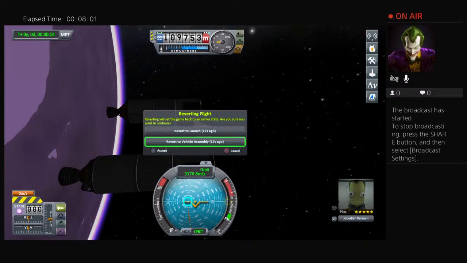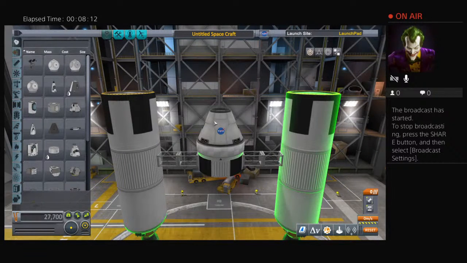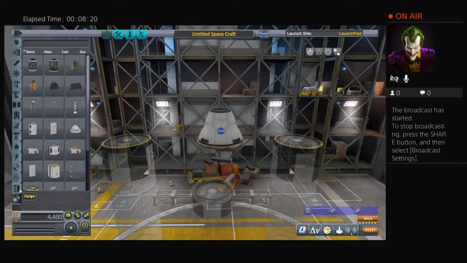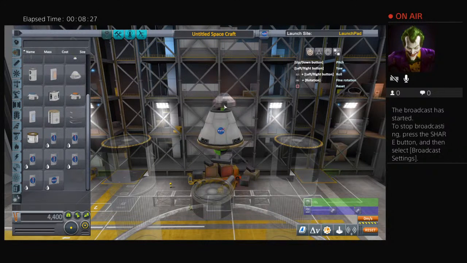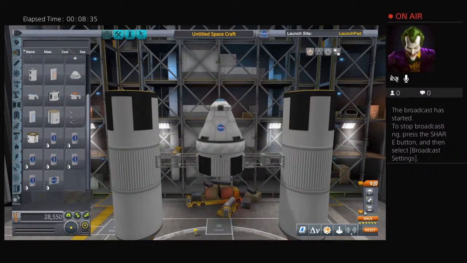Okay, maybe not. We need to revert to vehicle assembly because I'm just getting out of hand with this. And I also forgot about the parachute, which is also another thing we're going to talk about in today's video. And then add another stage. The stages go from bottom to top, if you don't know, if you're a noob at Kerbal Space Program. They go from bottom to top.